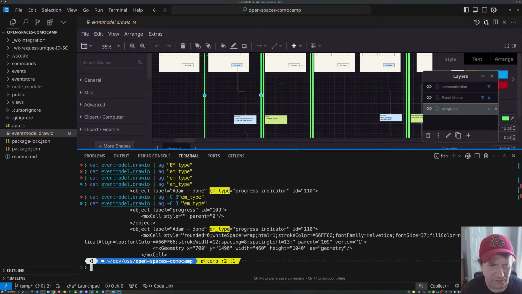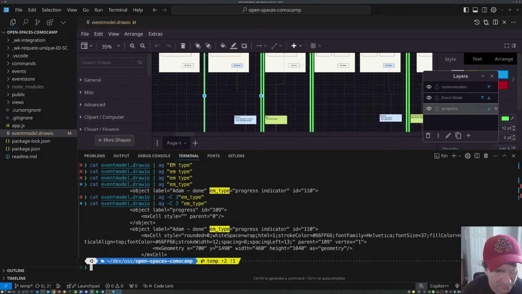We could kind of see how it differs from others. So there's another progress one. And this one, object label, Adam Dunn. And it has that. And then in here it has the cell, the white space. It's got the color that I can see is the green. And the rest of the stuff. So this cell is kind of like the geometry.